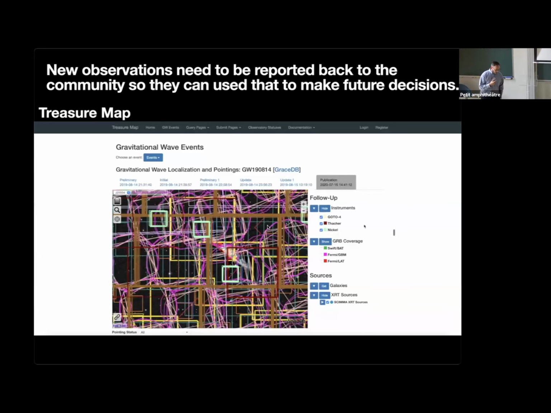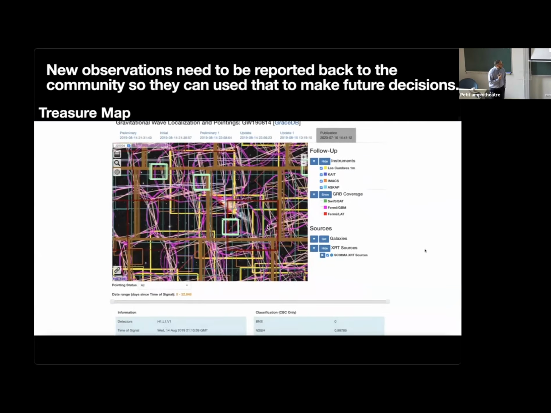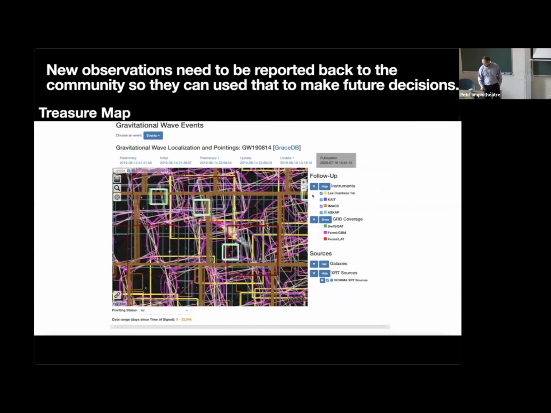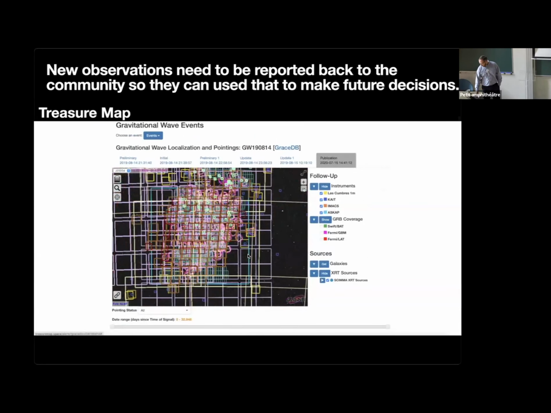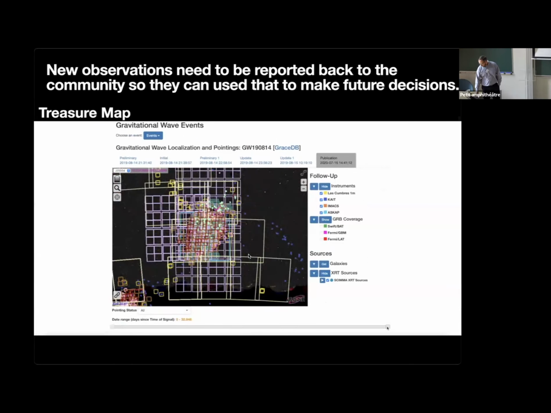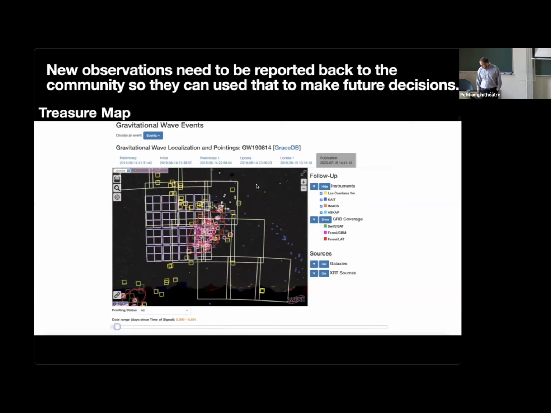Again, I showed you the movie the original time. We are now, like I said, in an era where it really behooves us to start coordinating in a very serious way. All right, so we have Treasure Map.